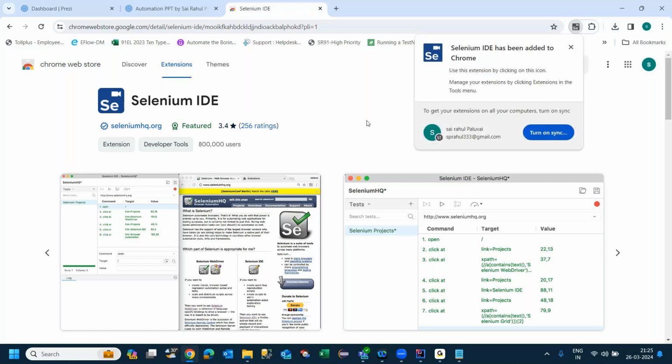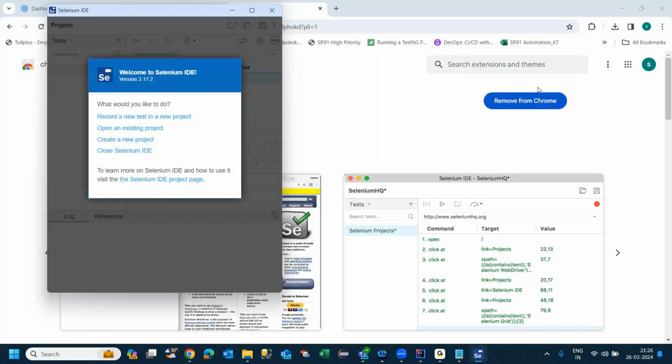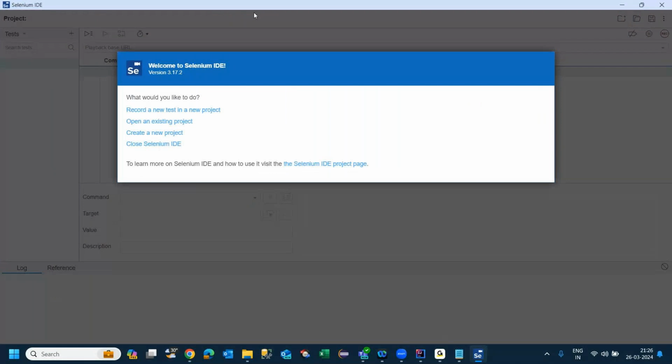Good. So this is how we add the Selenium IDE extension to our browser. Is this process clear, guys? Yes, sir. It doesn't matter whether it's Mac or Windows. So we have added this extension to the Chrome browser. Once we add it, I click on Selenium IDE, and then the welcome screen comes up.